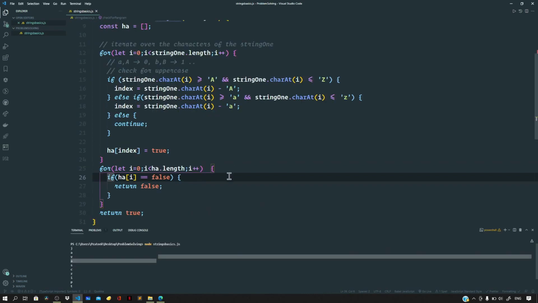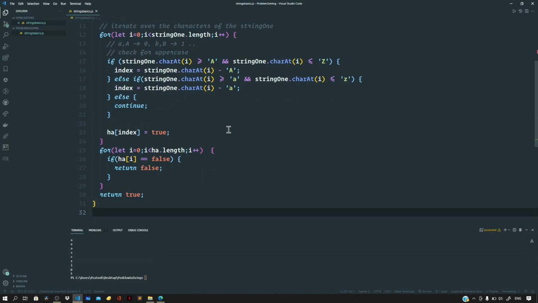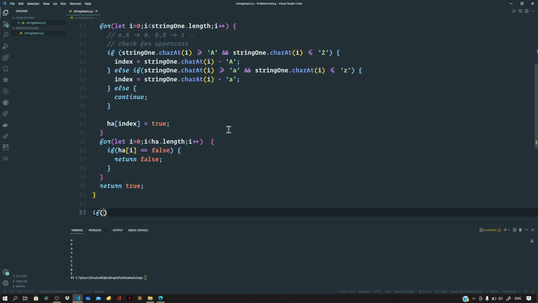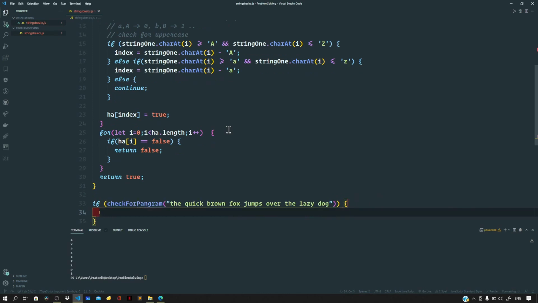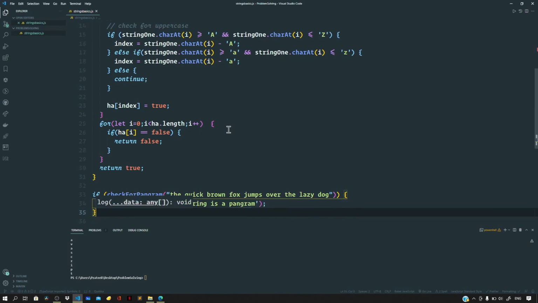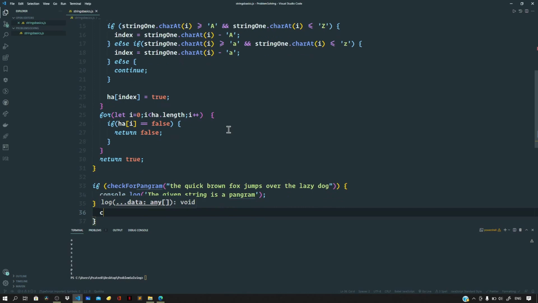Now let us run the file to see the high-level implementation for it, and then we will go a bit low level to see how this actually works. So let us go down here and use an if condition, if checkForPangram, and let us use the same string, the quick brown fox jumps over the lazy dog. So if this gives us a true, then we can log to the console the given string is a pangram. Else we can safely log to the console the given string is not a pangram.